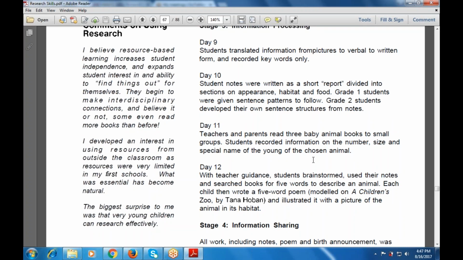Both the teachers and the parents help each other, and they read the three baby animals books to small groups. They also gather the information required for this, that is the number, size, and the special name.